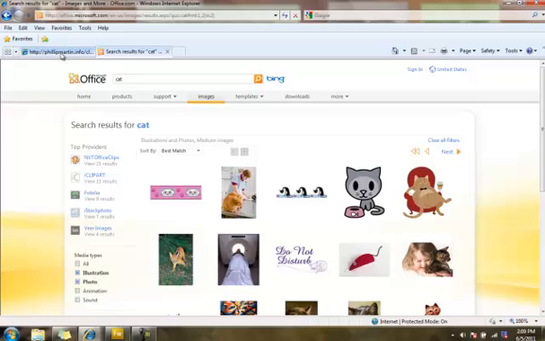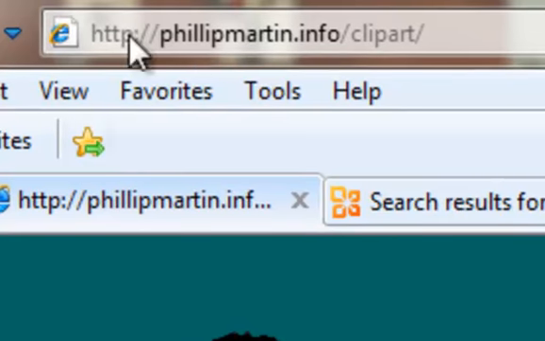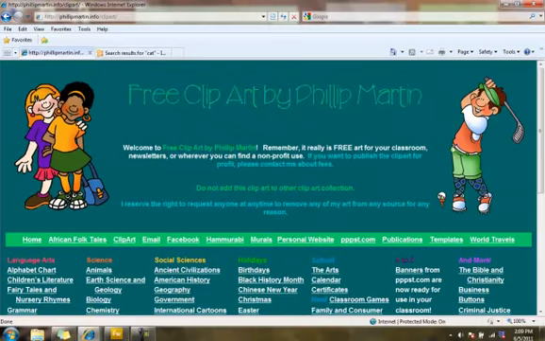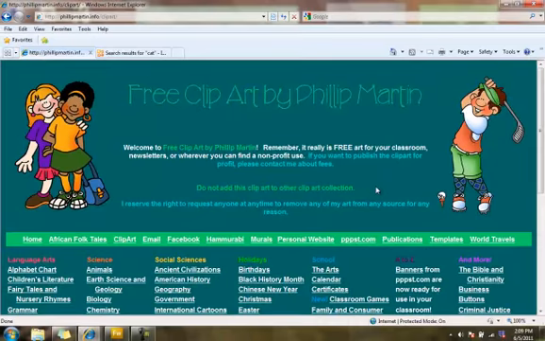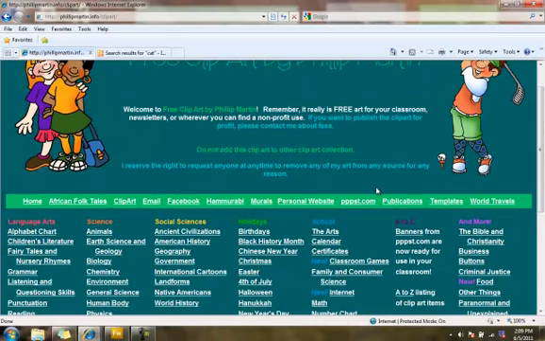Watch your file types. Another one I like is philipmartin.info/clipart. Very colorful. You can just see from the images right here. If you look at what he's telling us right at the very top, it says welcome to free clip art by Philip Martin. It is totally free clip art for your classroom, newsletters, or wherever you can find a non-profit use. But if you want to publish it for profit, you have to contact him for a fee. So it is free for schools to use. Very nice clip art.